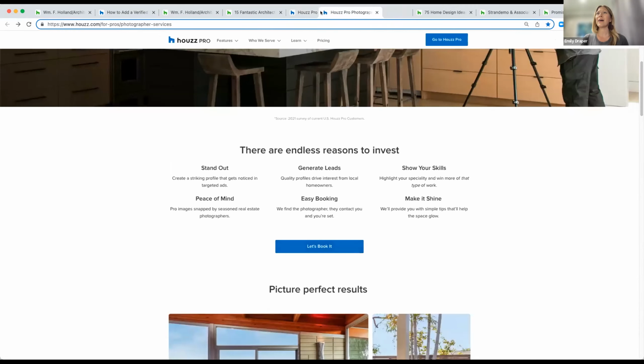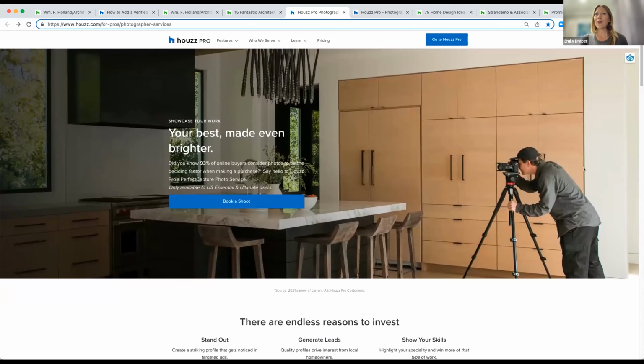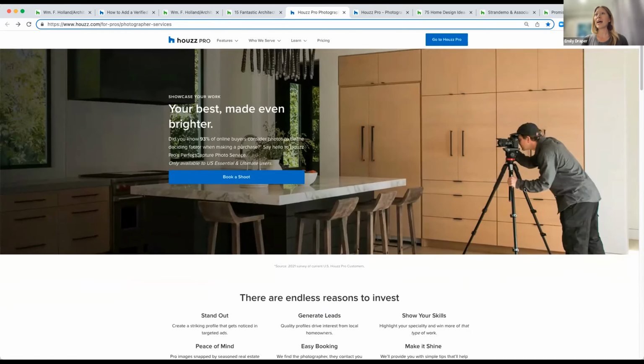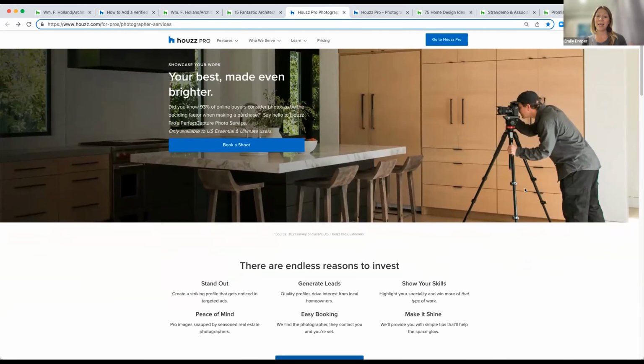So the next bit that I am going to be going over is our new photo capture. So our team has partnered with some different photographers in different areas all across the United States. And we are super excited to offer this to our Essential and Ultimate pros, where you can essentially connect with these different photographers to book a shoot and help to stand out.